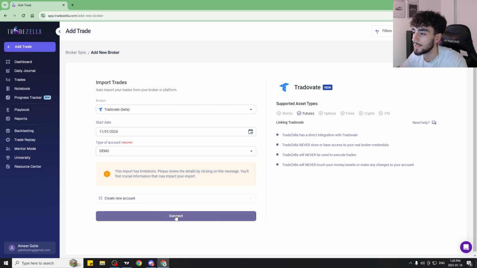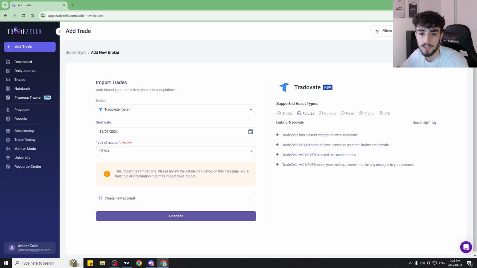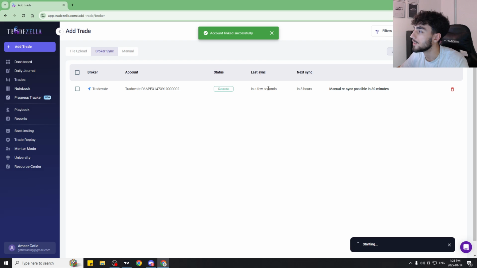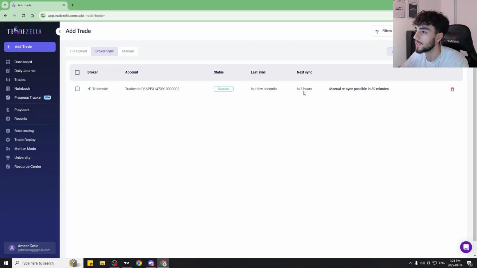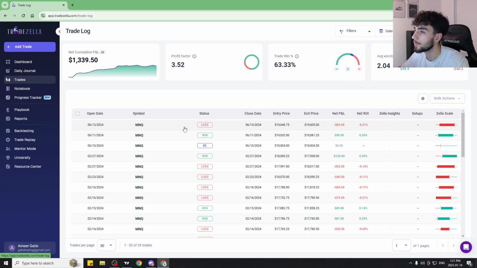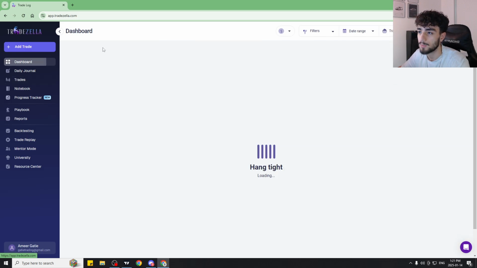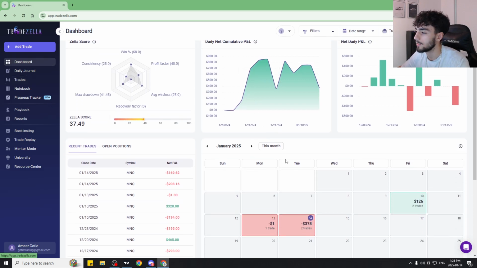So you can click create, and then over here it says create new account because I'm on my backtesting account, so I want to make a new one. So I will connect this, and I'm just going to quickly sign in so I can get the data. And you can see right there, it says sync is in a few seconds, and the next sync you can do is in 3 hours. So you can come here now, and you can see it'll automatically journal. If you go to the Tradovate account, it'll automatically journal all your trades on that account. Now, this is my Apex funded account.